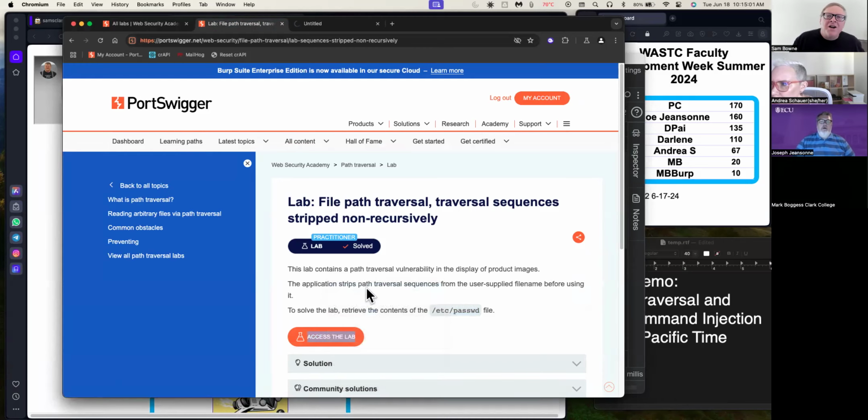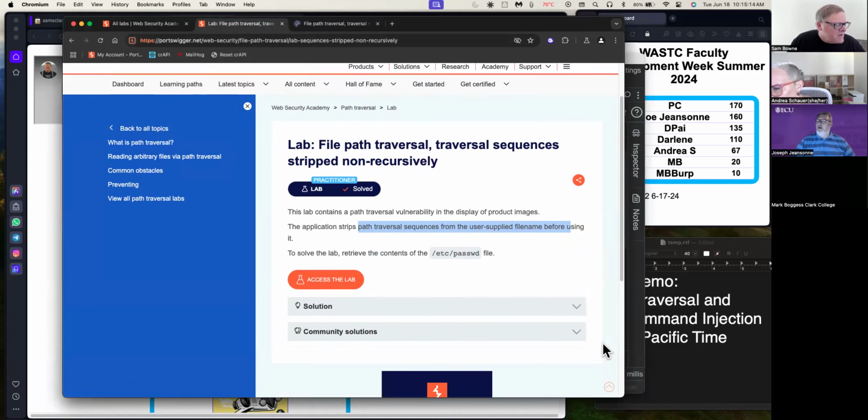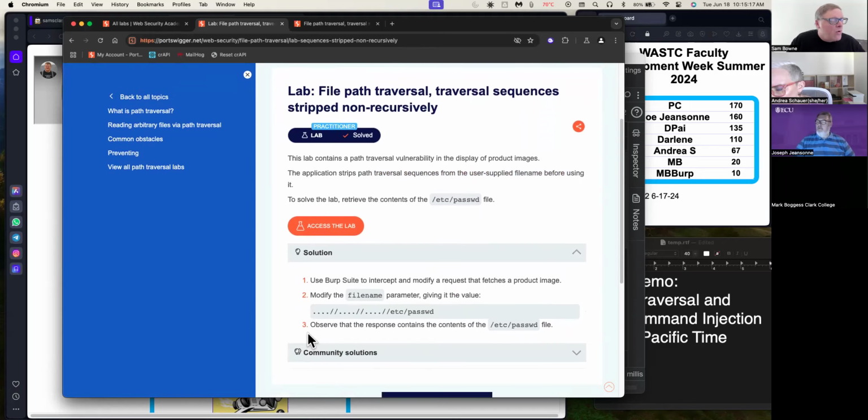So the first one there blocked the sequence ../ and yet I found a way to get what I needed without using that forbidden sequence. This one here strips path traversal sequences before using it. It sounds like it's going to be the same as the last one. Oh no, this one here is another cute one. It's going to block ../ and delete it, but it's only going to do it once. So it's stripping them non-recursively. So if you remove ../ from this string, there's another ../ created. So this is a failed attempt.